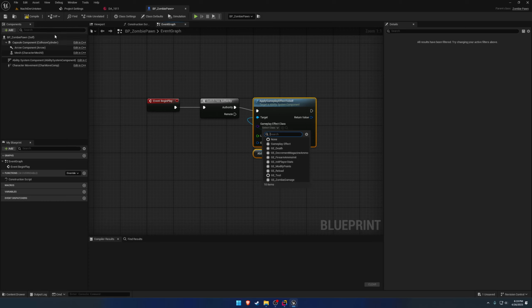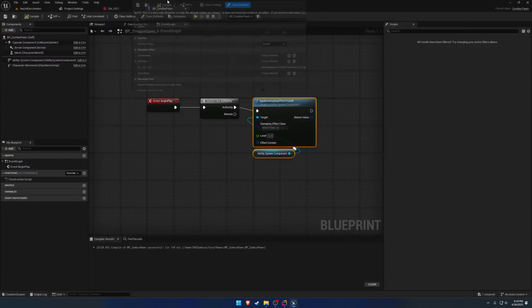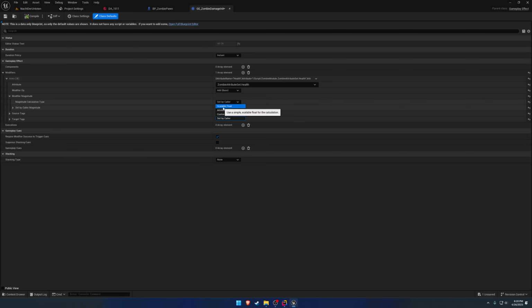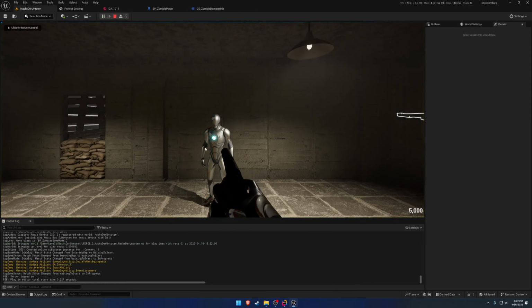now let's see, let's make a temporary one. So let's duplicate GE_ZombieDamage. Let's just do ZombieDamageInit. And we are simply going to change it back to scalable float and just set it to 100. So compile, save, and apply that. So grab the ZombieDamageInit, compile, save, and now the zombie should be starting with 100 health.